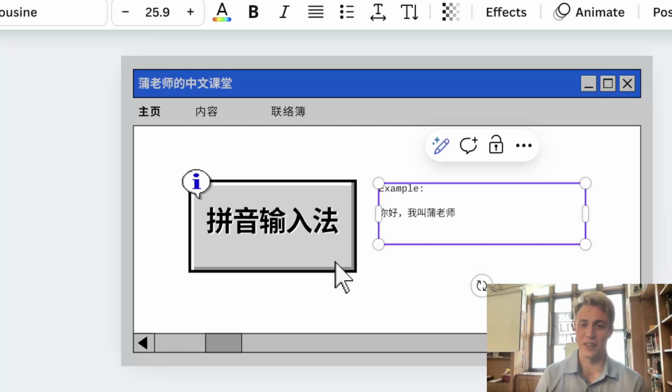So that is very simply how you will type in Pinyin in Mandarin. I hope that this has been helpful, and happy typing. I'll see you in class.